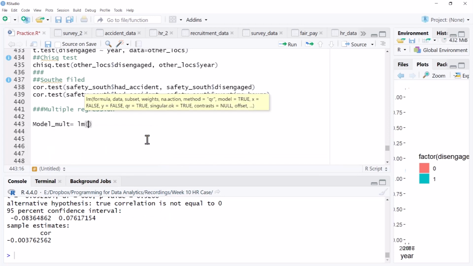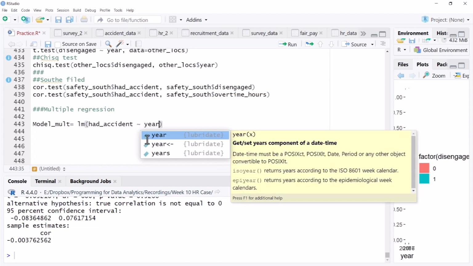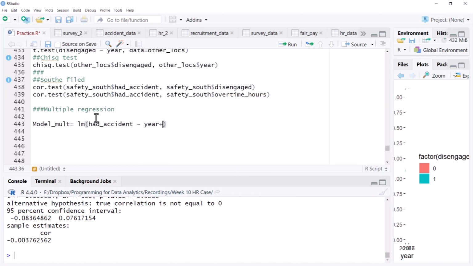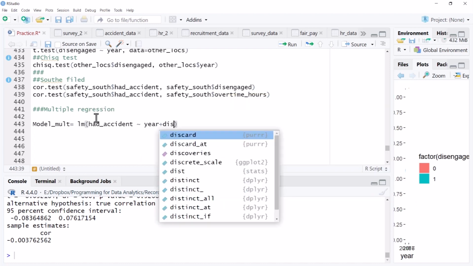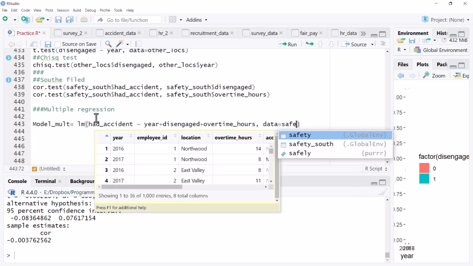Linear modeling. Now, the first variable is had_accident, so we'll use this had_accident variable which we have created. Again, the year we have already in factor form, so not to worry. Then we have the disengaged variable plus overtime_hours. So overtime_hours, that also we have created, and the data is safety_south.